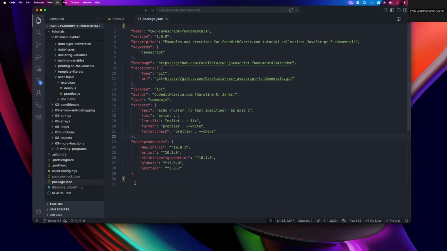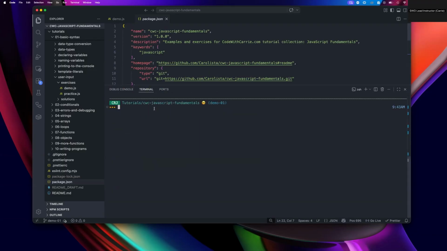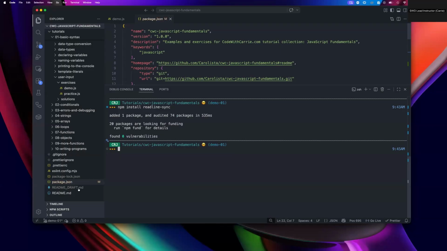Now, if we go over to our package.json file, we can't see any evidence here that readline-sync has already been installed. So we need to use npm to install it. I'm going to say npm install readline-sync. And before I hit enter here, let me point out that I'm in the root directory because that's where the package.json file lives. That's where I need to be. So I'll install it.